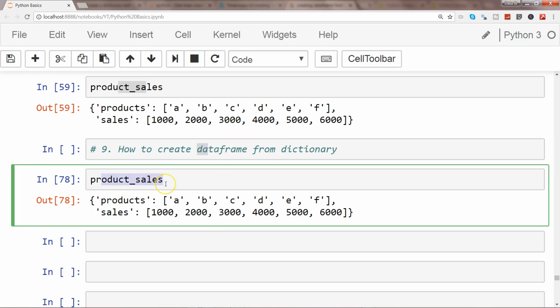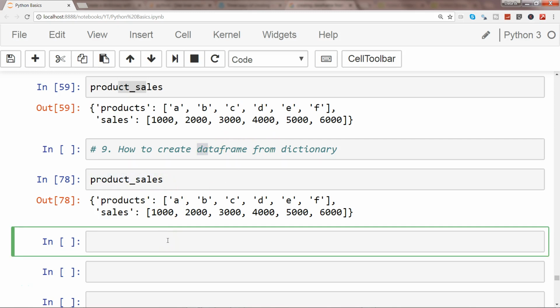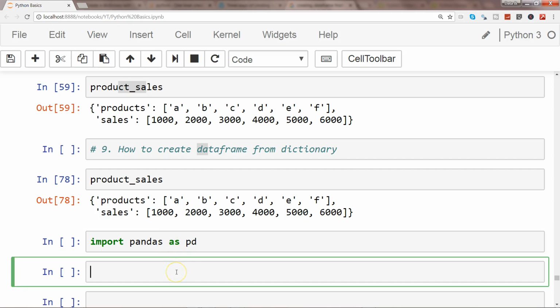So what I have is product_sales, right? What I need is the Pandas library to create a data frame. So I import pandas as pd, and here pd is basically the alias, so that I don't have to write the big name pandas whenever I'm referencing its methods or properties. Once I have this, I will write prod_sales_df, and very easily I will use the function DataFrame and pass the product_sales.